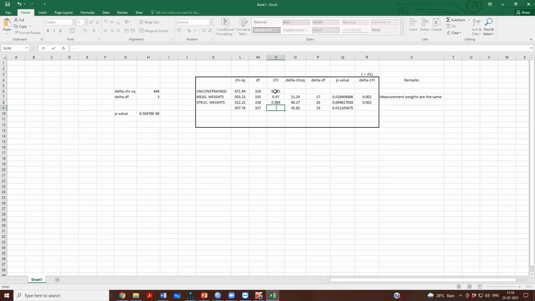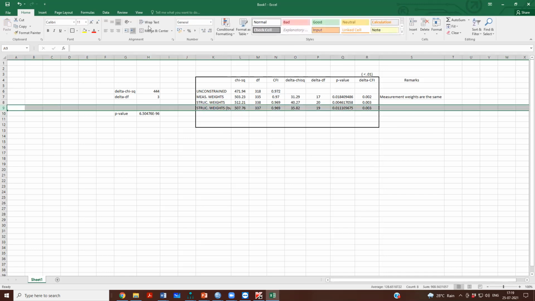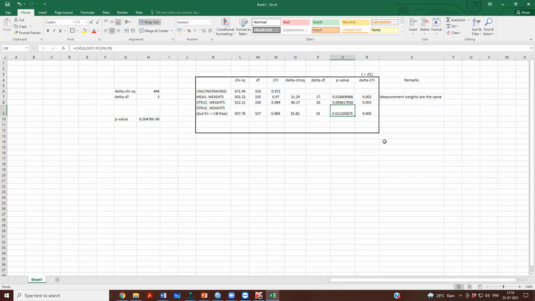The CFI remains the same, 0.969. So now what we can say is that the structural weights are also constrained, but PJ to CB is free. So what is our conclusion? We can say that these models are actually the same as constrained.